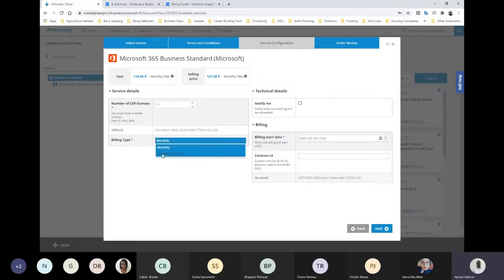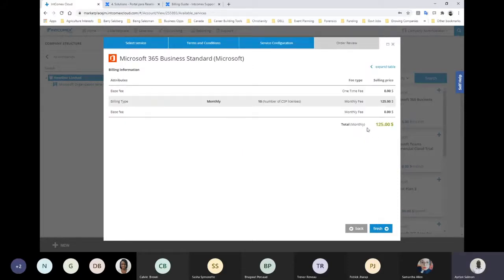If I change this to annual, of course, it still shows me a monthly cost, but when it computes, it will be an annual cost. And I'll show you what I mean. So let me put it as monthly here, and let's just keep it at 10. And I go to the next page. It gives me a summary.